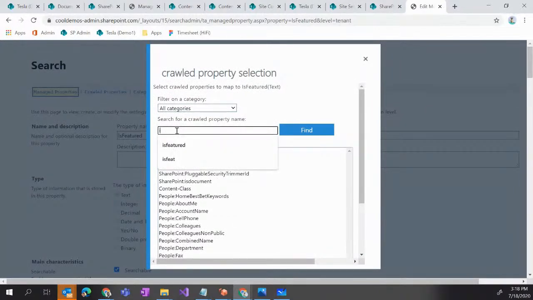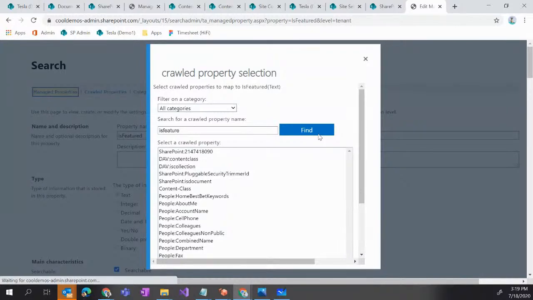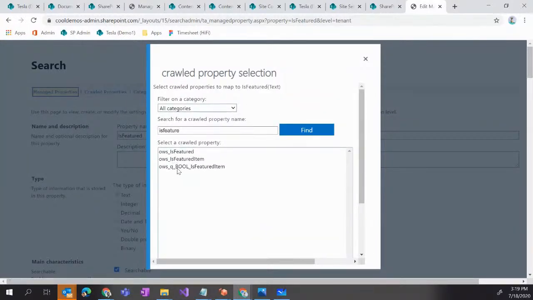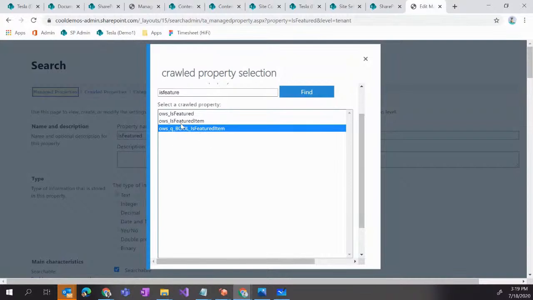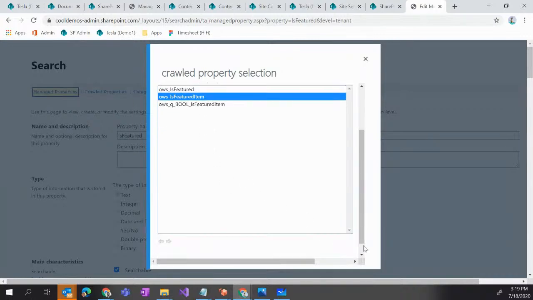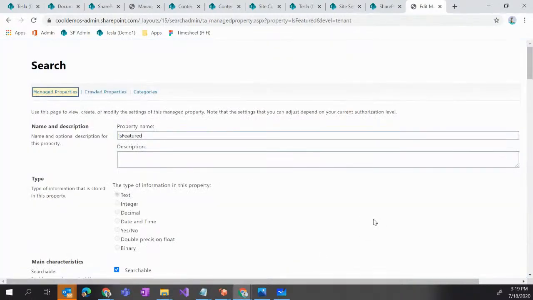Okay, so here I just type in is feature, and this is going to be a wildcard match. Okay, so everything. So my is feature item site column should pop up here shortly. All right, here we go. All right, so here's my, you see the Boolean, and then you have this guy. And this is what I was saying, making sure that you select the correct crawl property type. I always go with the clean one that has OWS as the prefix. Usually that's going to get me closer to what I'm looking for.